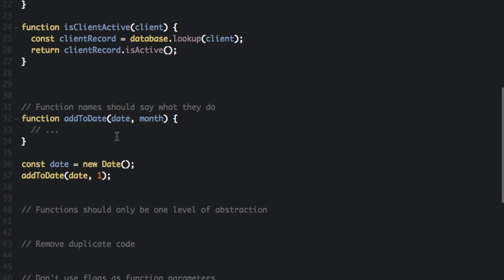So we're going to change this to add month to date, and then we're going to put the month first, and put the date second, and so we're going to add the first month to the date, and now it's more obvious that we're adding the month to date instead of just add to date. Add month to date, so it's more clear what the function is doing. The next thing is that functions should only be one level of abstraction.